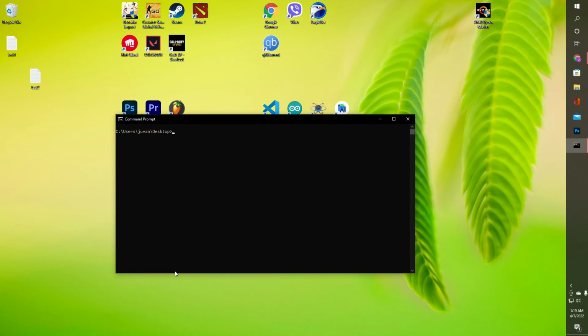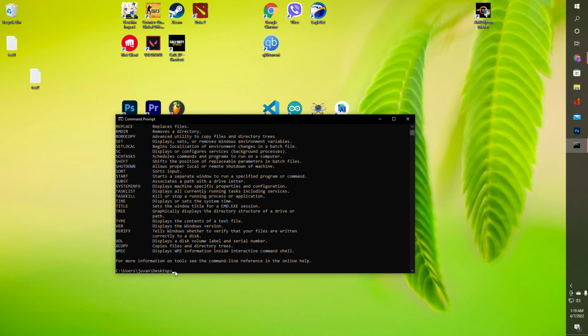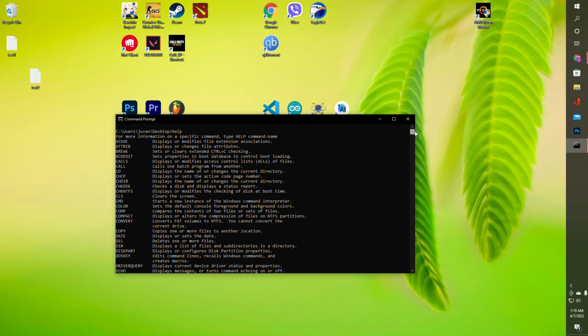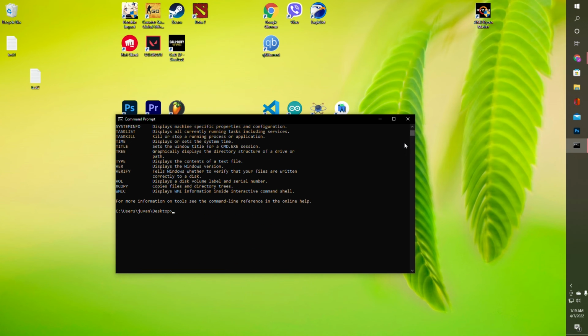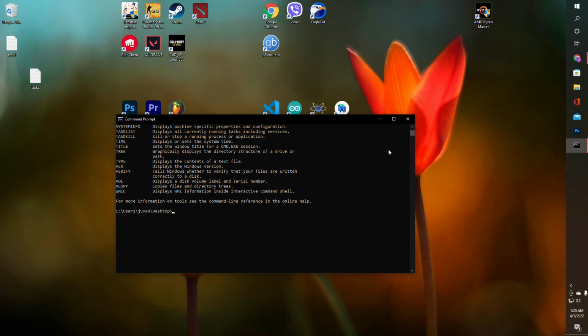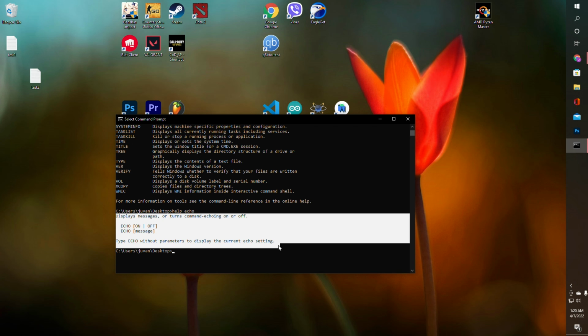Next would be the help command. If you are struggling with certain commands, you can use the help command. If you type in help, it shows us a lot of commands, which can cause a headache at this point. However, if you want help with a specific command, you can type in help and the name of that command, for example help echo. It shows us the information about echo itself.